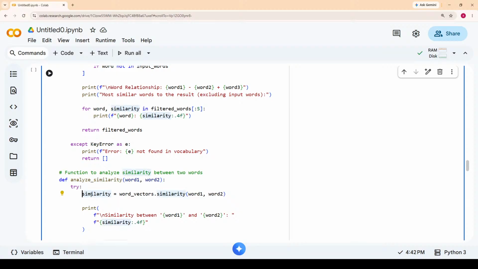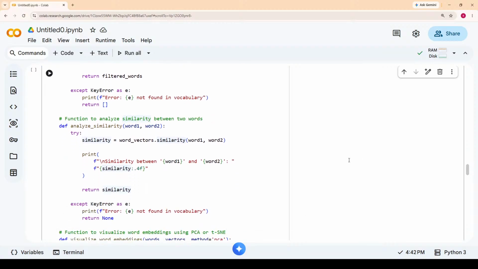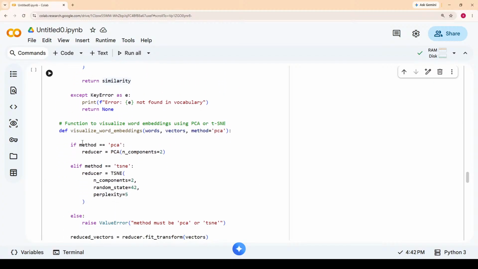Try: similarity = word_vectors.similarity(word1, word2). It computes the cosine similarity score. That means it will compute the similarity between word1 and word2. Next, print(f"Similarity between {word1} and {word2}: {similarity:.4f}"). Same. Next comes this, and all is the same. I don't need to explain, right?